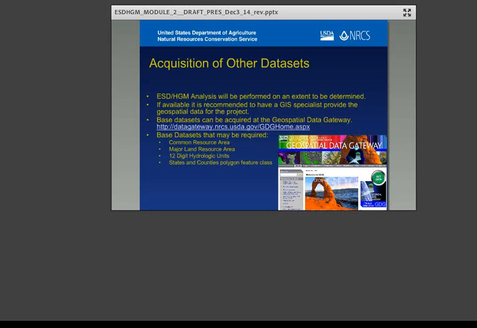Some of the other data sets that may need to be used for the geoprocessing can be acquired through the Geospatial Data Gateway. These may include, like Rich was mentioning, the MLRA boundaries, 12-digit HUC boundaries, and some of the other data sets that could be used. I would recommend that if you're not familiar with acquiring or working with GIS, to have a GIS specialist assist in acquiring these data sets and preparing them for your use.